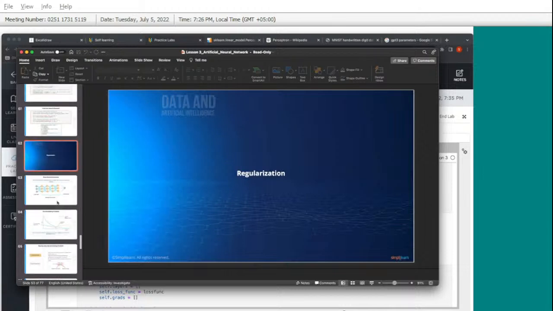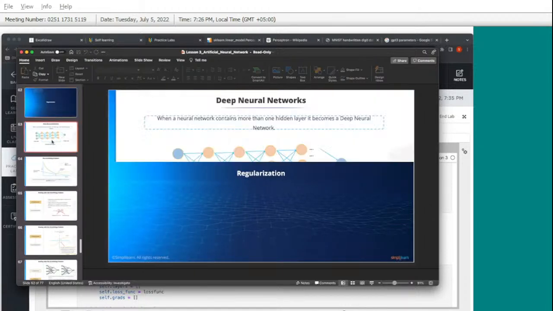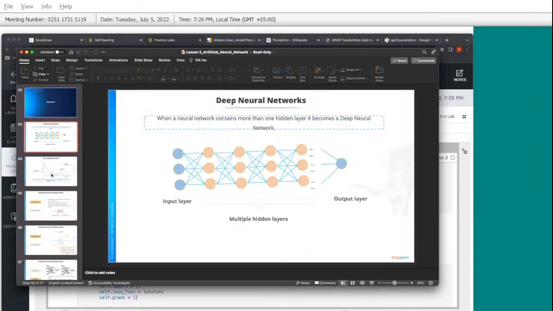And then we have regularizations. Good. So we have regularizations and their importance in neural networks, because neural networks by definition are prone to overfitting. You have to add regularization layers to handle it. It is very important.